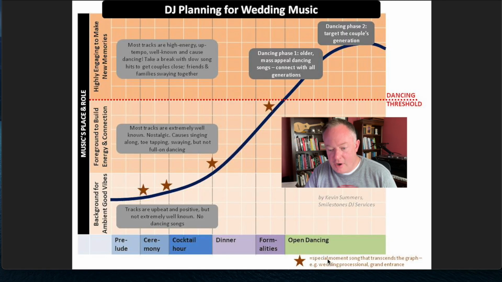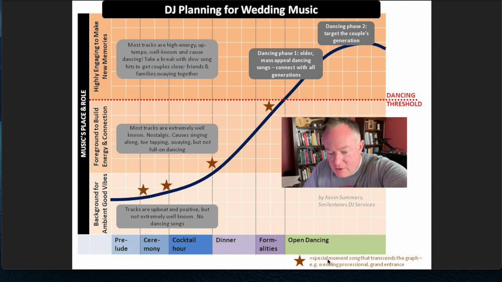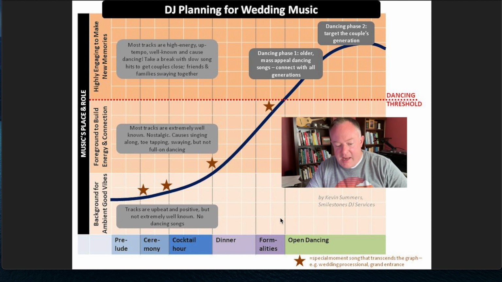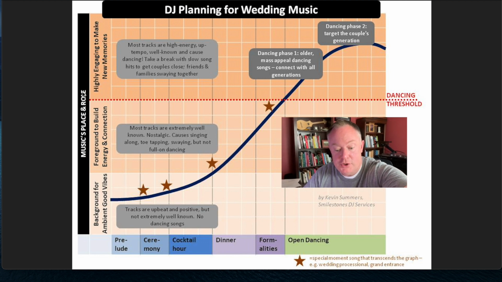So here's my chart that I made, and if you look at the different axes, the one right off the page here on the vertical, you'll see it's music's place and role. So I'm going to talk a little bit about what the place and role of the music should be during the different times. And on the horizontal axis, it's essentially the timeline of a typical wedding.